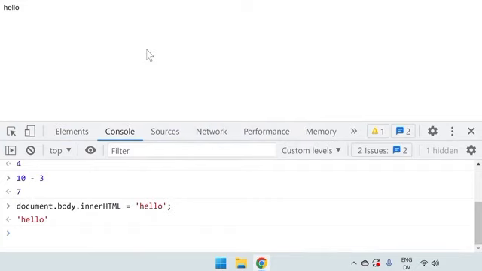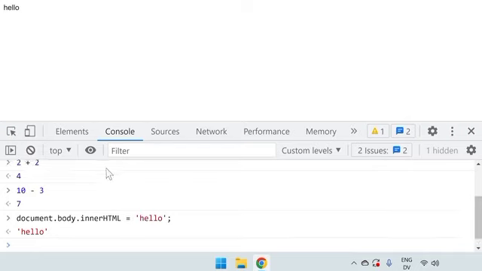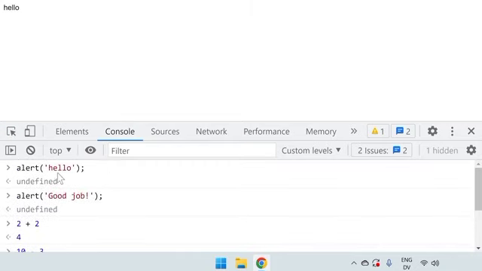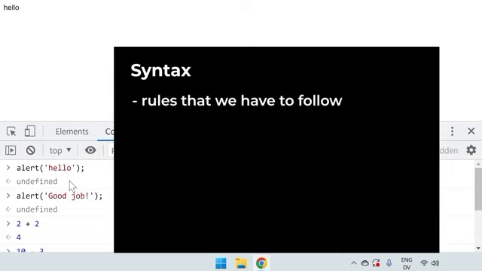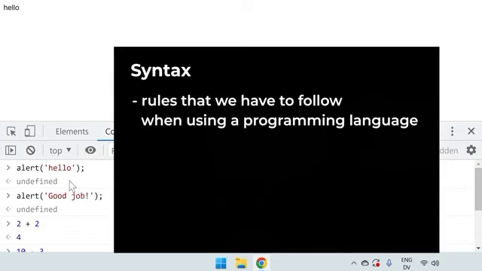Now that we understand the basics of JavaScript, let's learn more about the JavaScript language itself. If we take a look at this code, alert and hello, you might be wondering what the brackets and the quote mean. All of these characters have a special meaning in the language. This is something called syntax. Syntax are the rules that we have to follow when using a programming language like JavaScript.